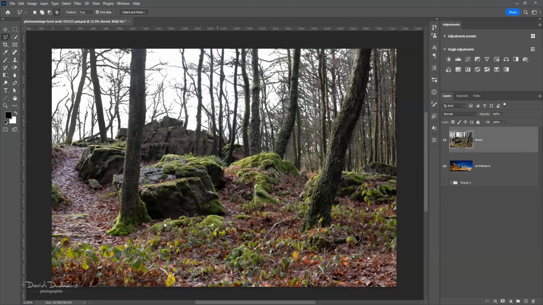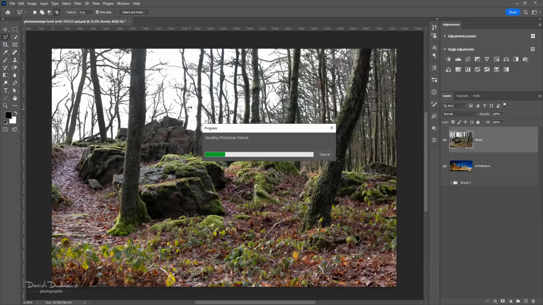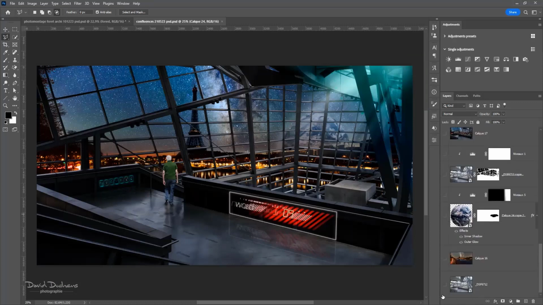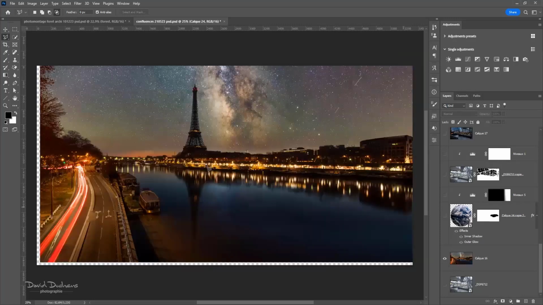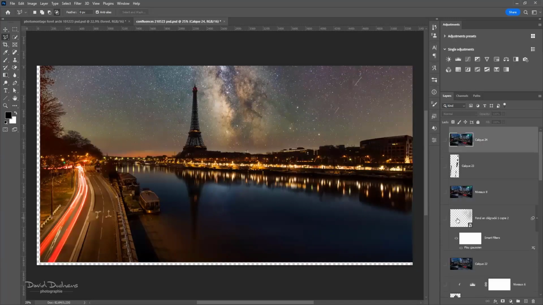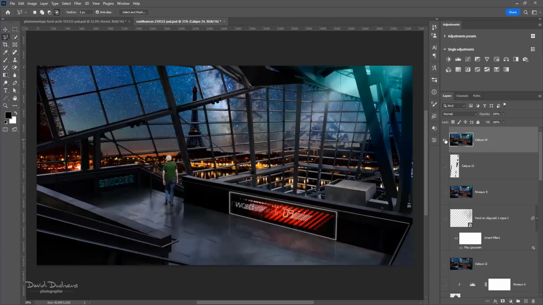We'll open this one. I started from this image, which is a museum in the city of Lyon. My idea was the same: if I remove the background behind the windows, I can put something behind. So the idea was to put this image, and at the end, this was the result. Of course, that's a lot of work.